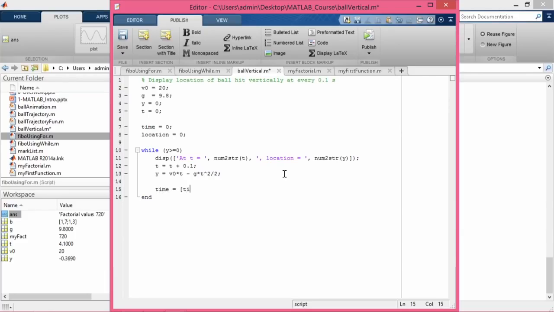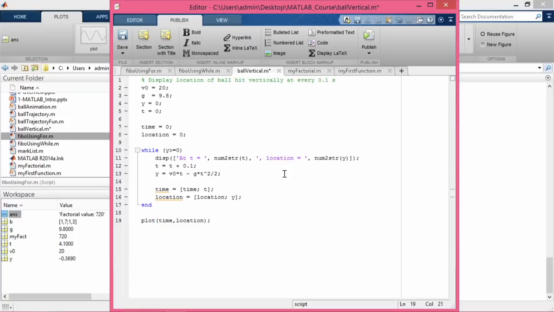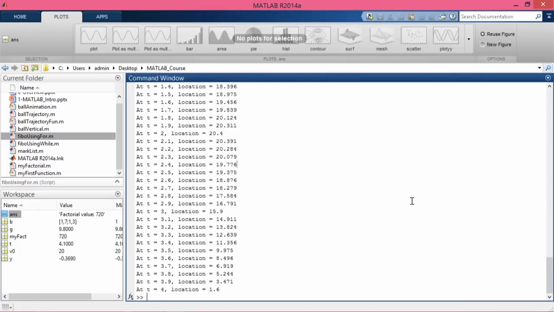time equal to time semicolon t. What that is going to do is, at each time this while loop runs, the new value of time t is going to be catenated to this time vector, and likewise we will do location equal to location semicolon y. And finally, we want to plot this, and we will give the command plot time comma location, enter, semicolon, save this. And we execute this.